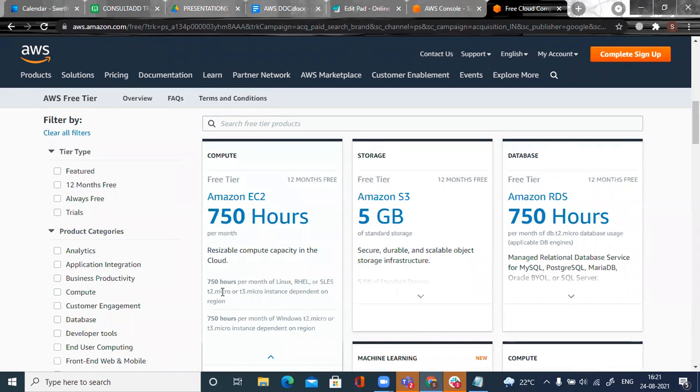So the instance type should be T2 micro. That is for almost all the regions. But for some regions you will find that even T3 micro is provided under the free tier account. So free tier is not applicable to every instance type. The only instance type it supports in all the regions is T2 micro, and T3 micro in some given regions. That is what they mean by that.